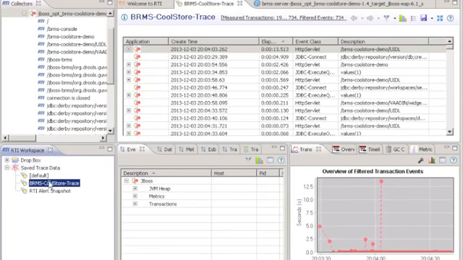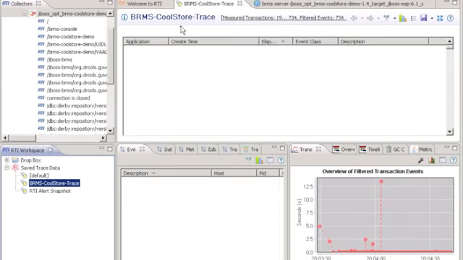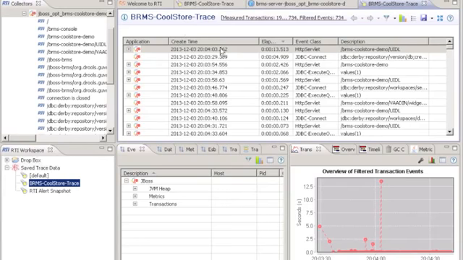So now we'll open our saved trace data here. That opens our BRMS cool store trace, where we've measured quite a number of transactions, 194 over 734 events. All of these transactions include servlet transactions, JDBC transactions, and so on, anything that can occur within the BRMS system.